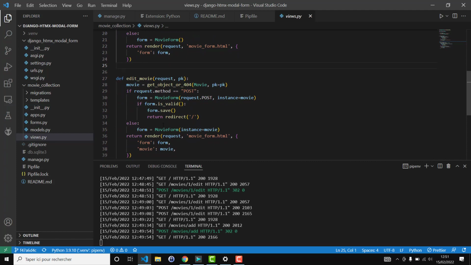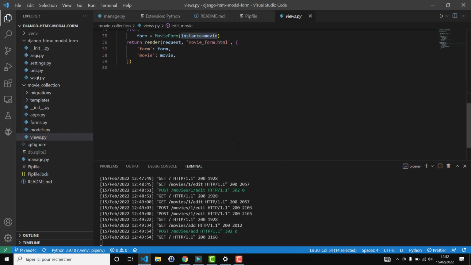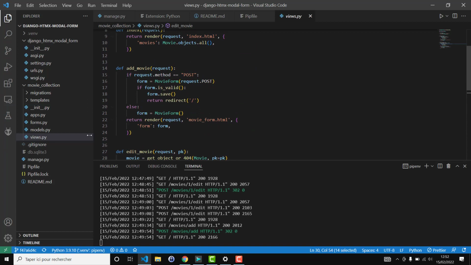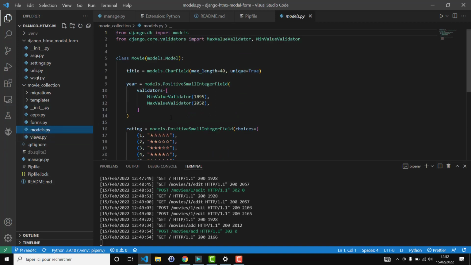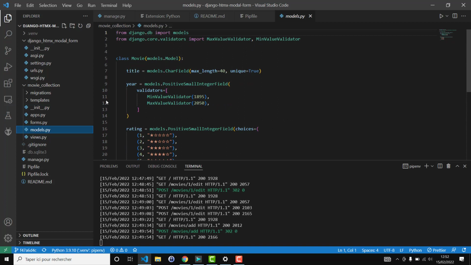Similarly, we have the edit movie view that is almost identical to the add movie view, except that it first gets a movie object from the database and it uses it here as the instance for the form. And that's all for this file. The models are pretty obvious. I don't think it's worth taking too much time on this.